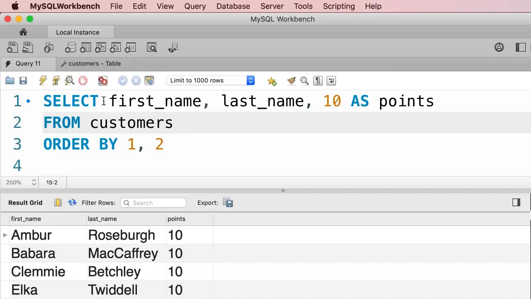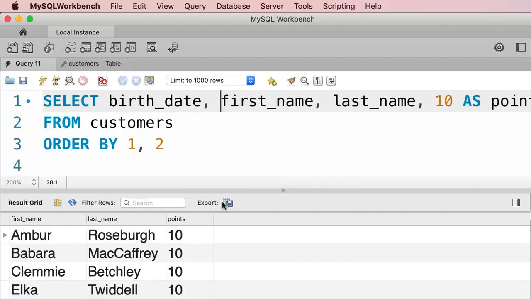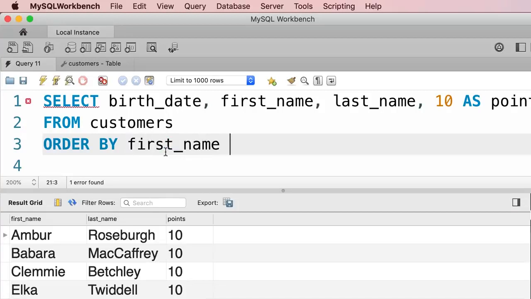because if in the future you come back here and add a new column in front of the first name column, let's say birth date, now our customers are no longer sorted in the previous order. So sorting data by column positions produces unexpected results and is something that you should avoid. Instead, always sort by column names like first name.